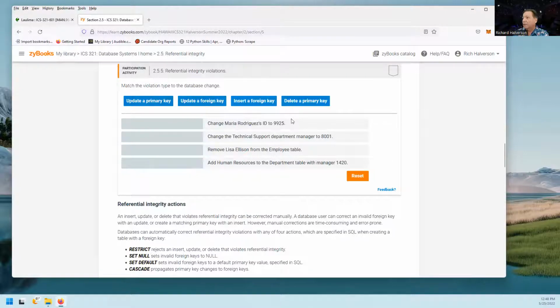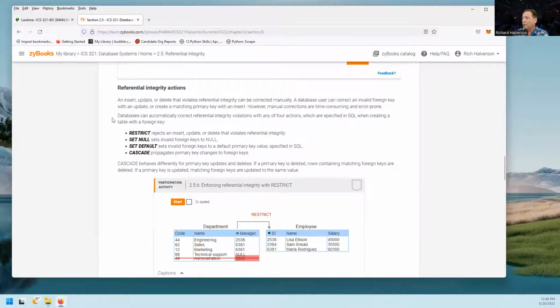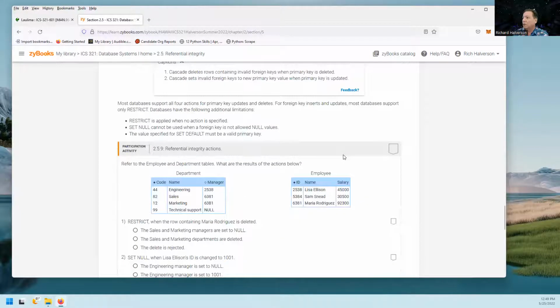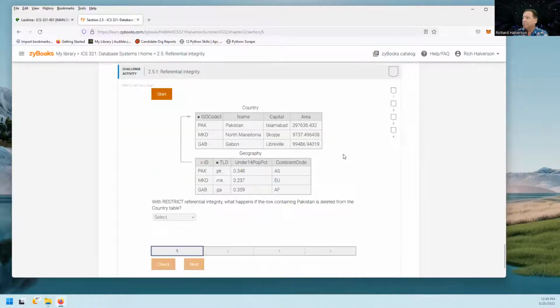All right, so this talks about that. These are the options of what I just talked about. For updating, you can cascade, you can set it to a default, you can set it to null, you can say, sorry, you can't do it. So make sure you understand that.